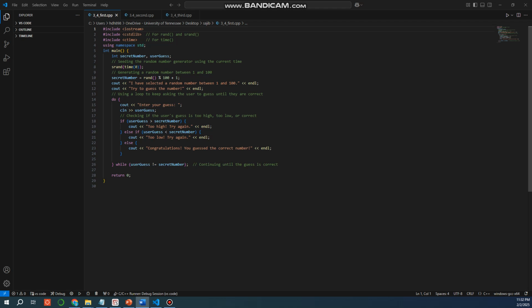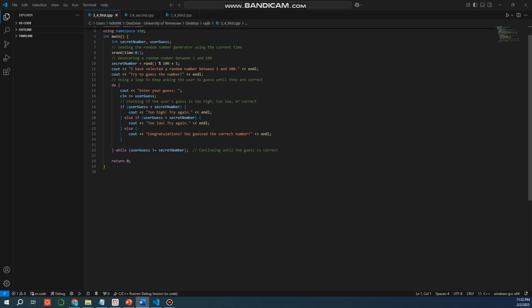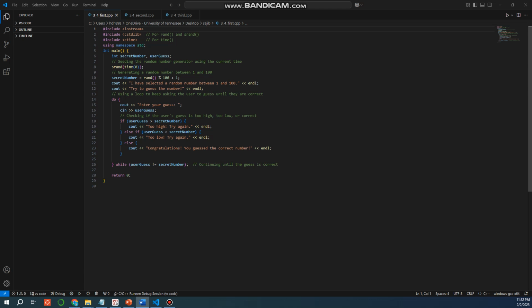If the user guess is greater than the secret number, it will show too high, try again. And else if the secret number is greater than the user guess, then it will show too low, try again. Else it will congratulate for guessing the correct number, while the user guess is not equal to the secret number, continuing until the guess is correct. Now I am going to run the program.